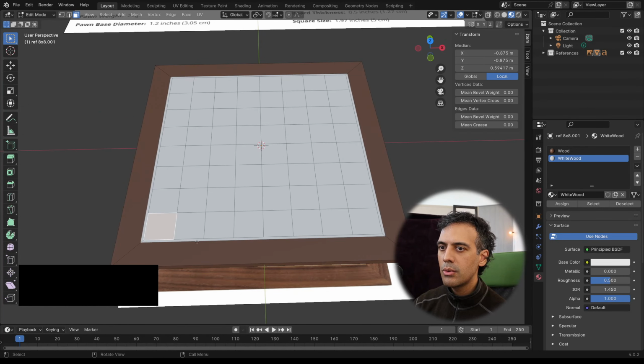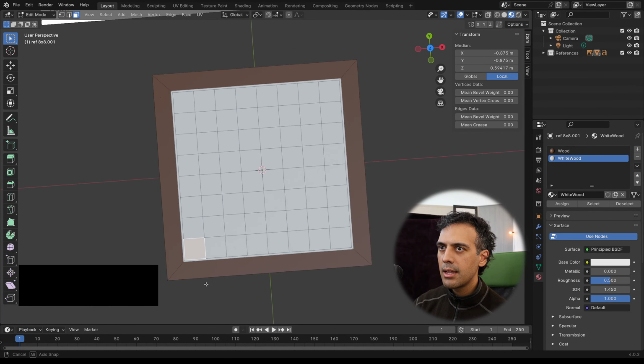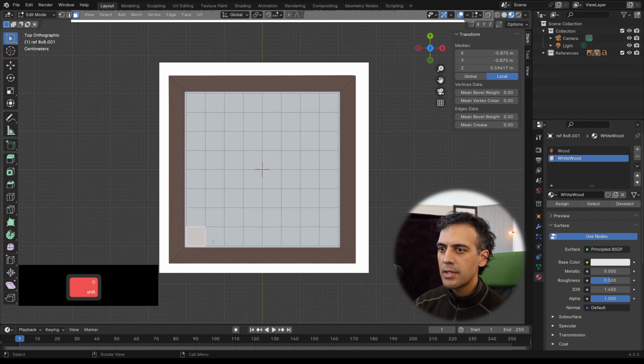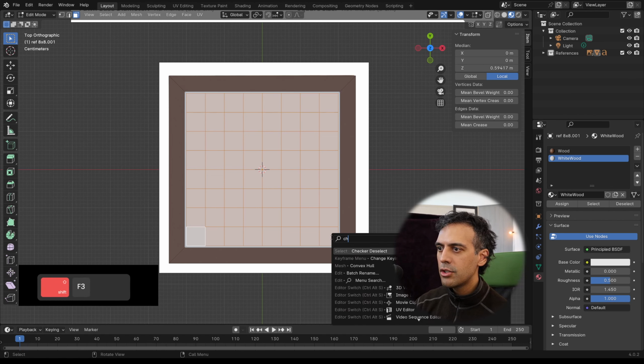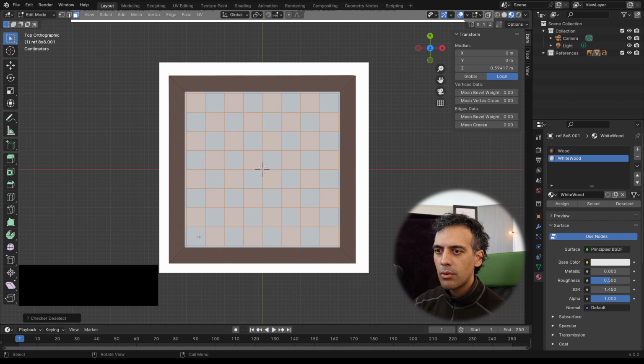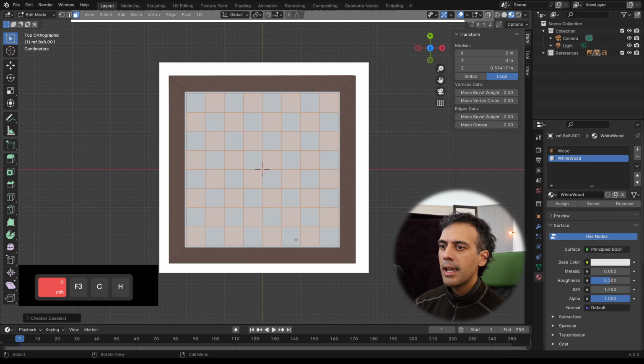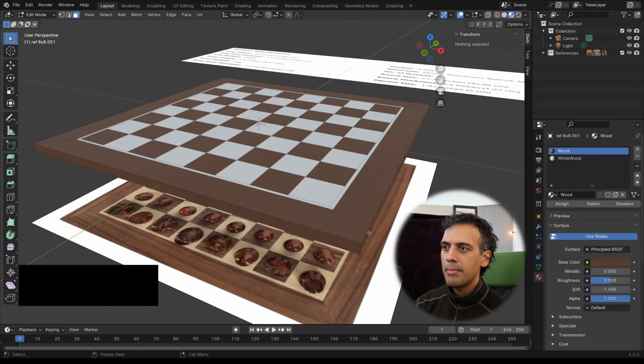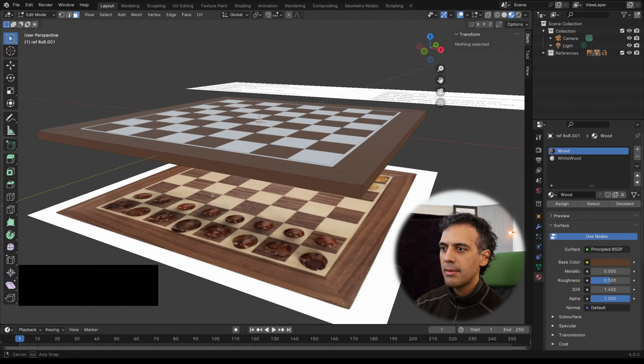I want to checker deselect everything that is alternating. I think the way you do that, so you've selected one of these and then shift select the rest. F3, checker deselect. That was the wrong order, so we select the next one, checker deselect again, and there we go. And so the way we can then bring that back to wood is click the wood material and assign again, and bam, this actually already looks pretty nice. I'm very happy with that.